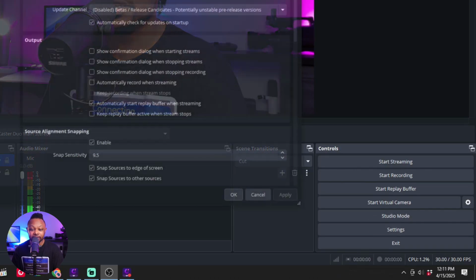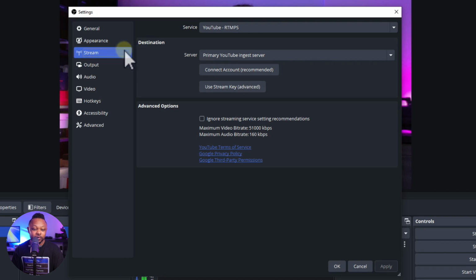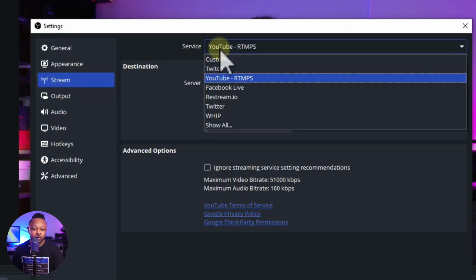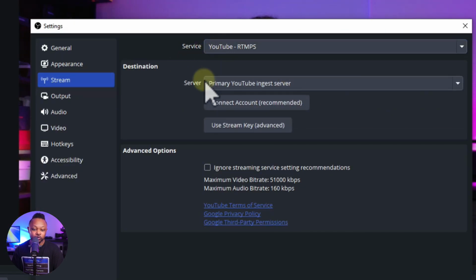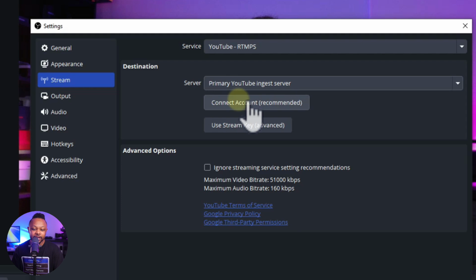We're gonna go under settings, and then we're gonna go to stream. And the first thing, we're gonna make sure our settings look right. So under service, you want to make sure you choose YouTube RTMPS, and then for server, you want to make sure you choose primary YouTube ingest as server. And then here you want to make sure you go ahead and actually choose connect account.